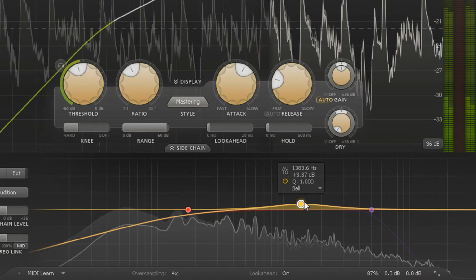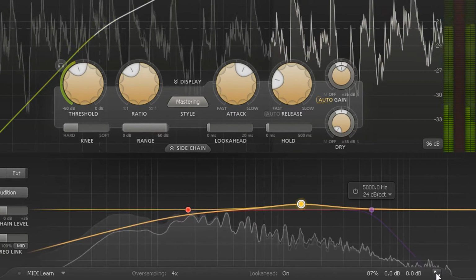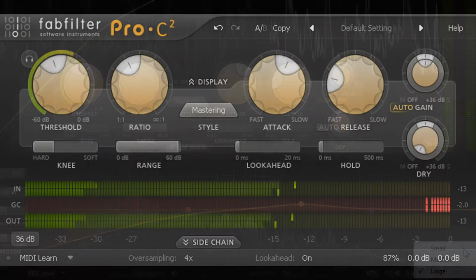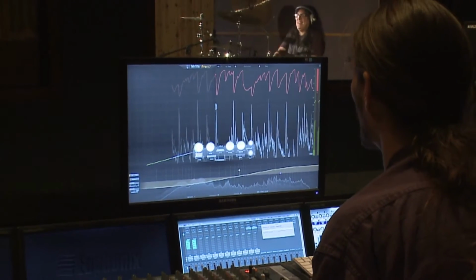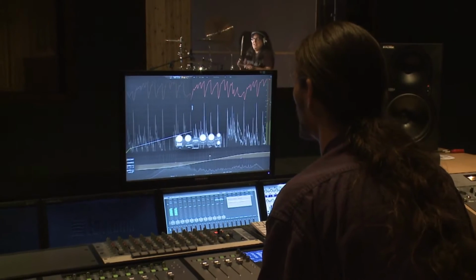And a completely redesigned interface with a choice of different sizes. A compact interface, more like a traditional compressor. Or at the other extreme, you can use full screen mode to expand the interface to fill your whole display.